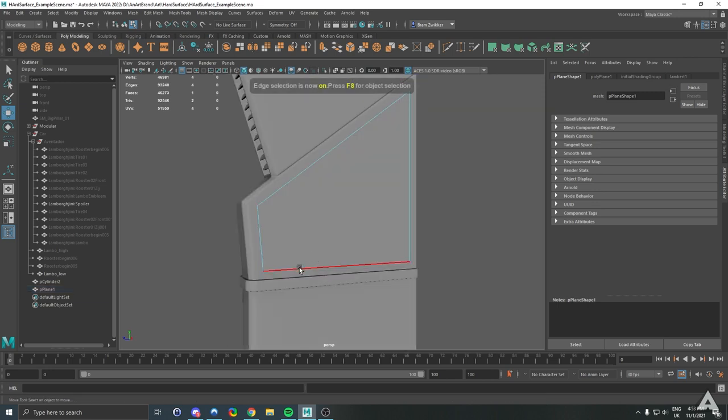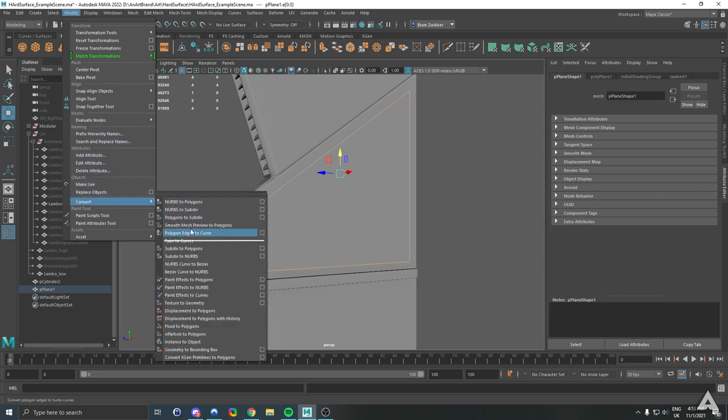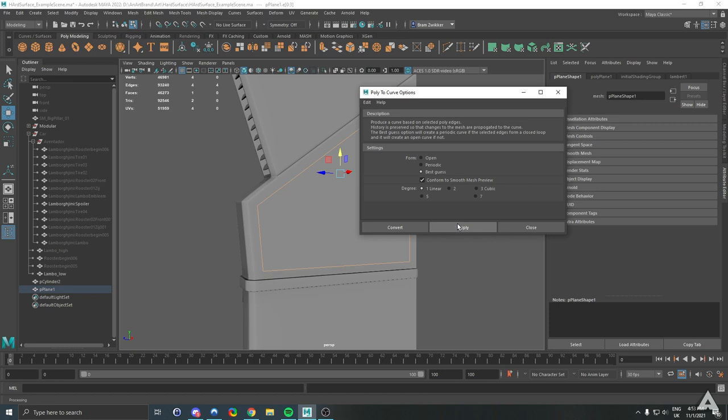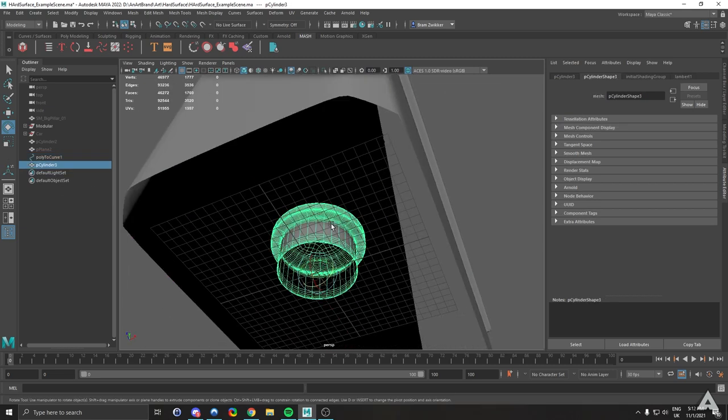When you're done, hit F10, select all the edges and head over to modify and to convert polygon edges to curve. Click on the little box and make sure that one linear is selected. Hit apply.